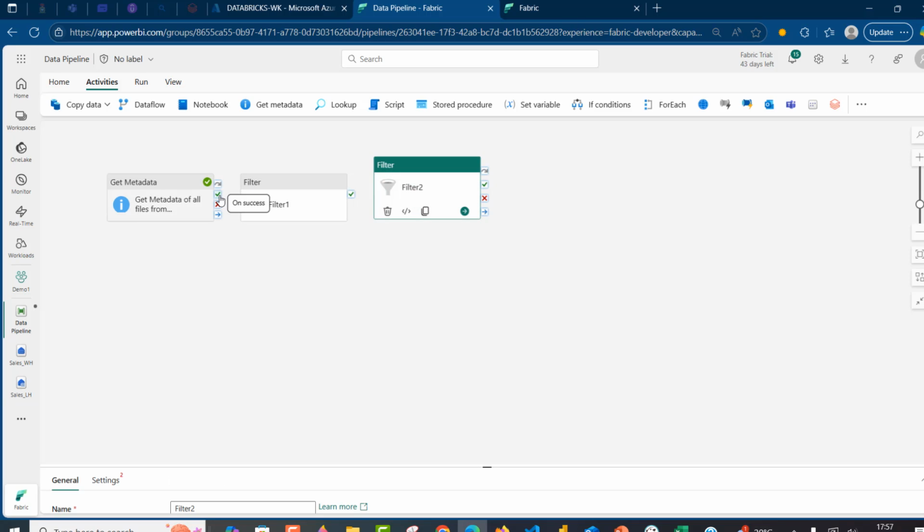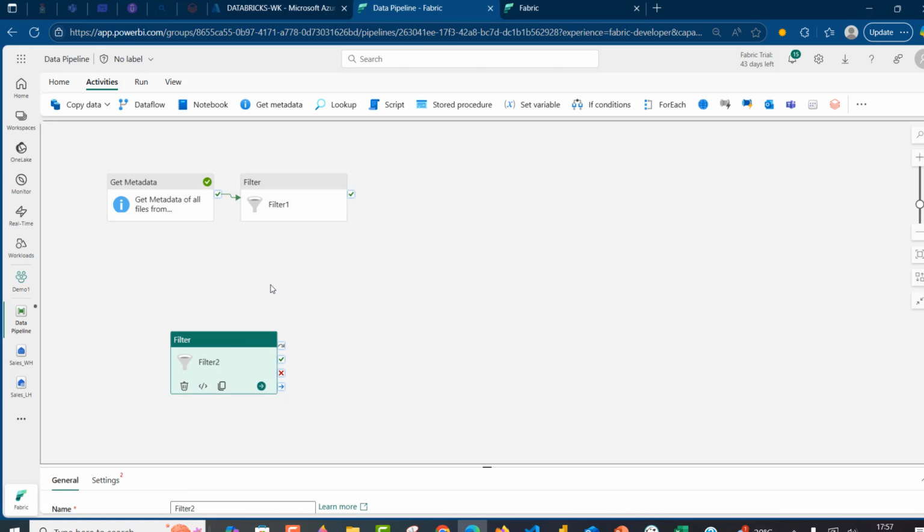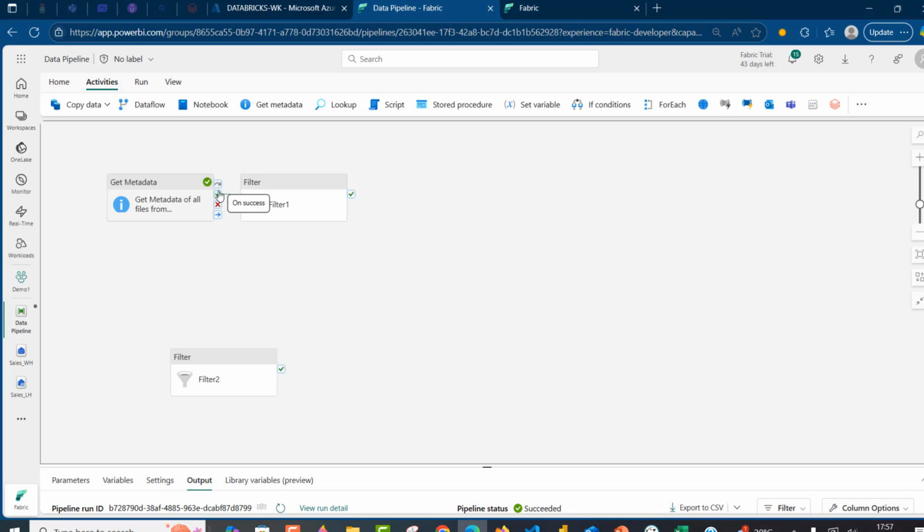And I'm going to connect on success from the get metadata across to the first filter. And let me just move this down. And I'm going to come here, and again drag the on success from the get metadata to the second filter.